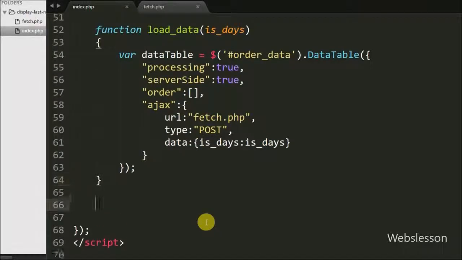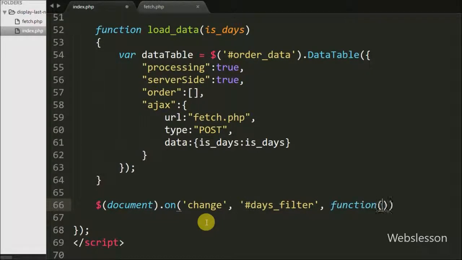So when we select any days, the table data should load according to the last selected days' data. Here we write $ with the document selector and the on method, and under this we write the change event with the select box at the days filter. So when we select any days, this code will execute.